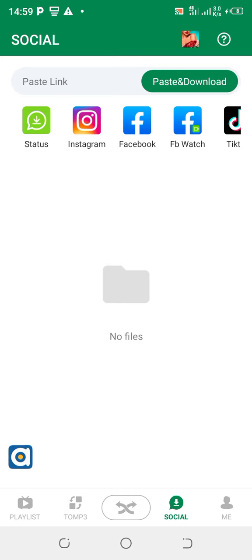Click on social. Then at the top here, you're going to see paste link and paste link download. Paste link download. So this is where you paste the link and you download it.